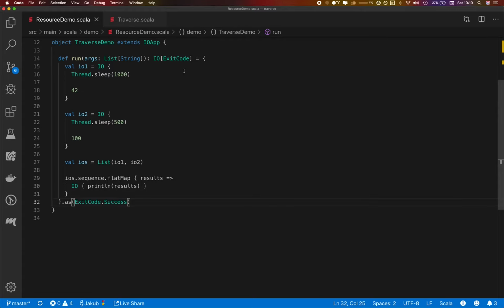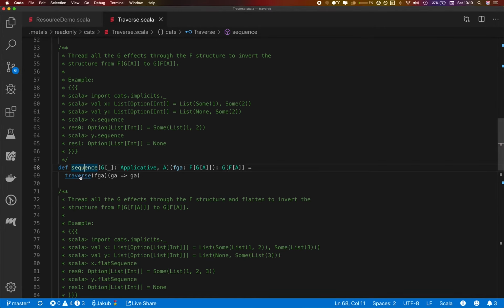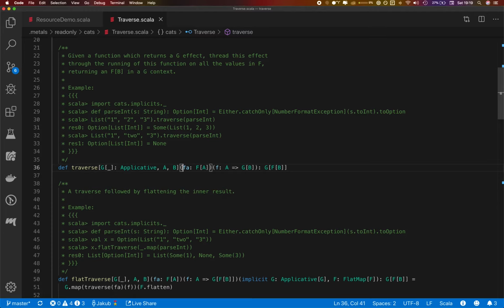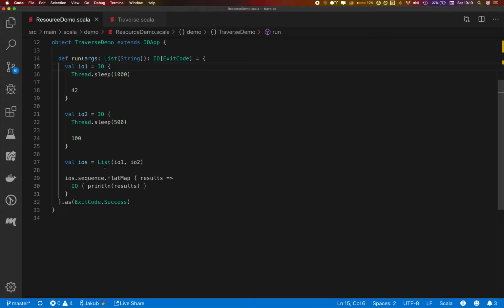So far we've only seen sequence or traverse on a list. And actually we haven't even seen traverse yet. So let's look at the other function in traverse, which is traverse. Traverse allows us to take some sort of container of values, execute an action for each of these values, and then combine the results of this effect, this G effect, into one single effect with a sequence of results. Let's look at how that would look like in practice.